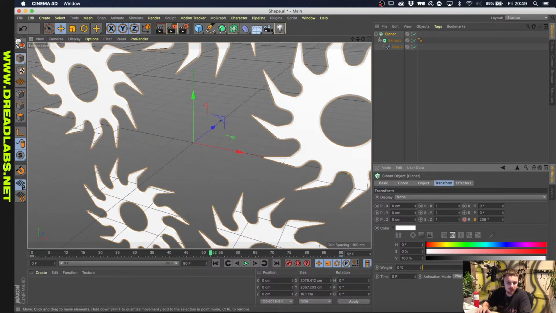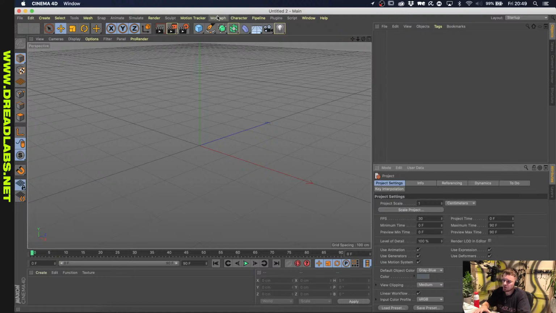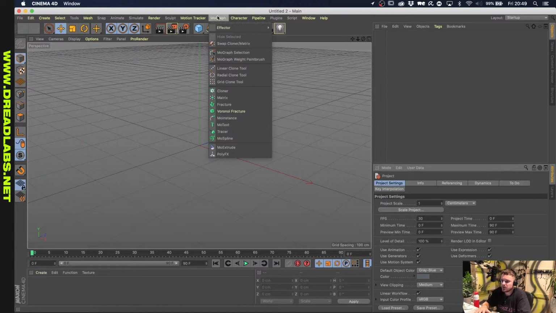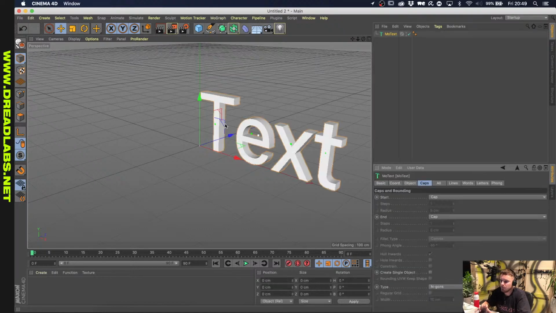Anyway, I remember someone having a question. Oh, the warping text, sorry. So let's just make a new file. There's a text tool in Cinema 4D as well. It's under Mograph, and you click on Mo Text, and then you go to Object.